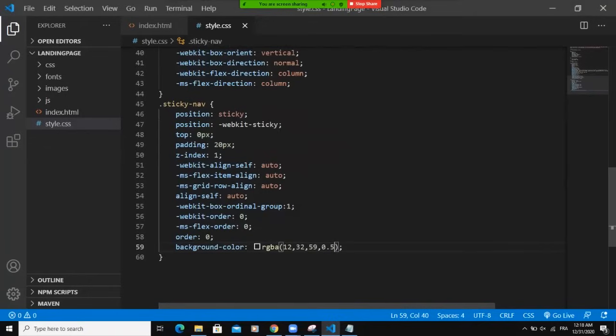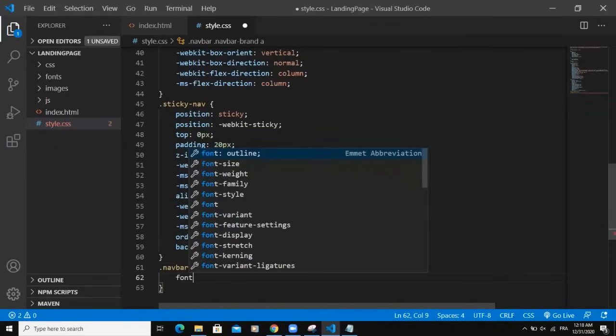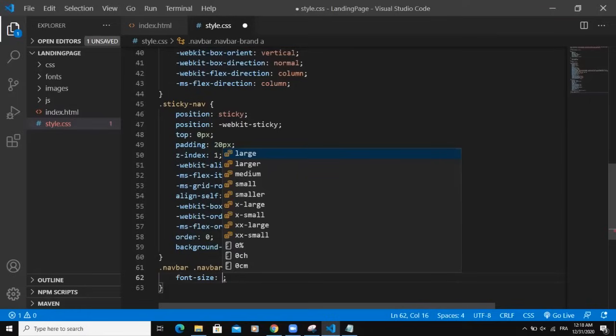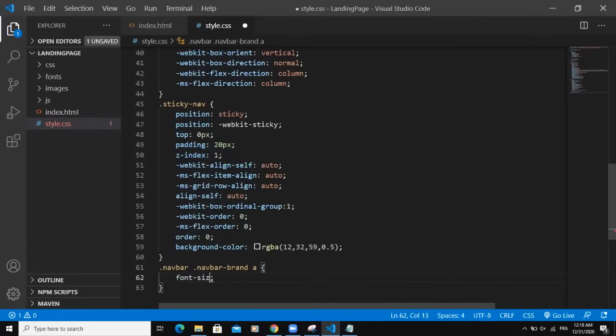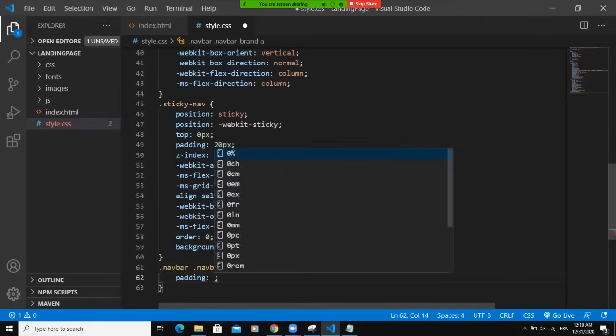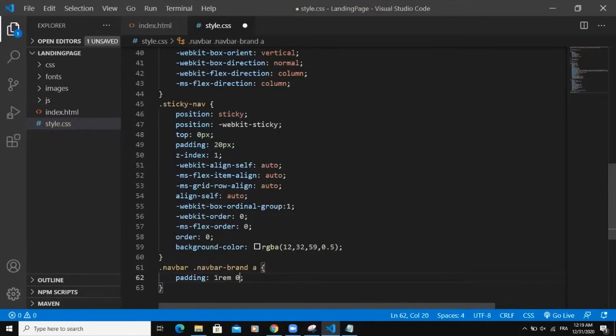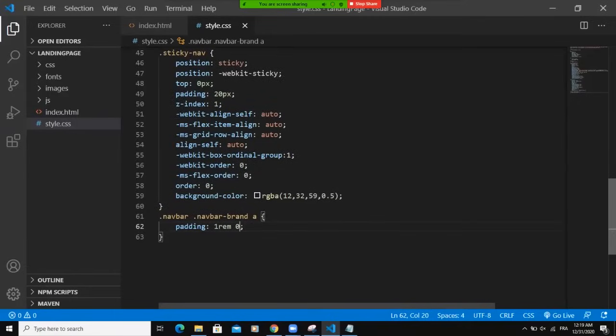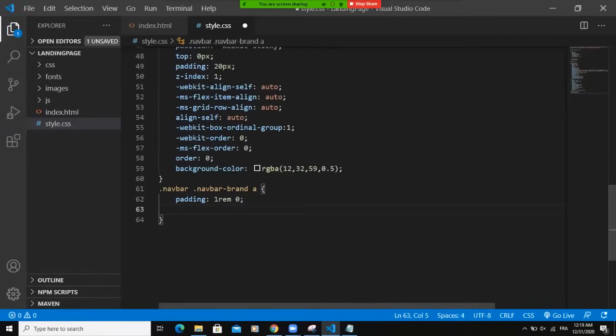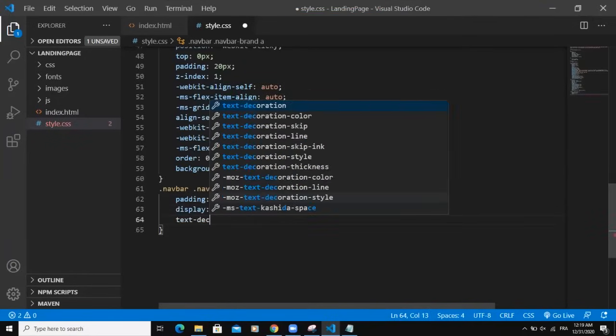So we are going to continue our styling. Then I'm going to style next the navbar brand. So I'm going to say navbar brand. In here, I'm simply going to change the font size. Now I have to change the pattern. So I would say 1 and 0 here. All right. Then after the pattern, I can add, let's say, display block as well. And then text decoration will be none.